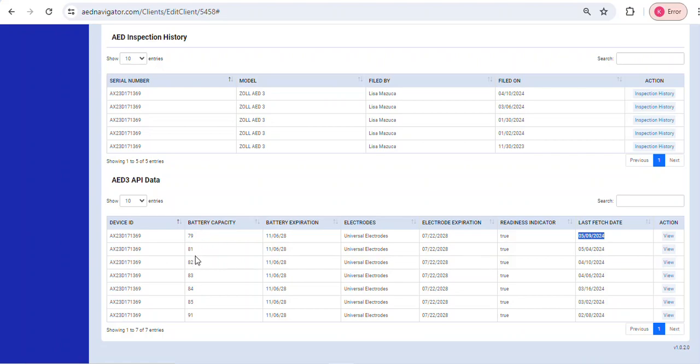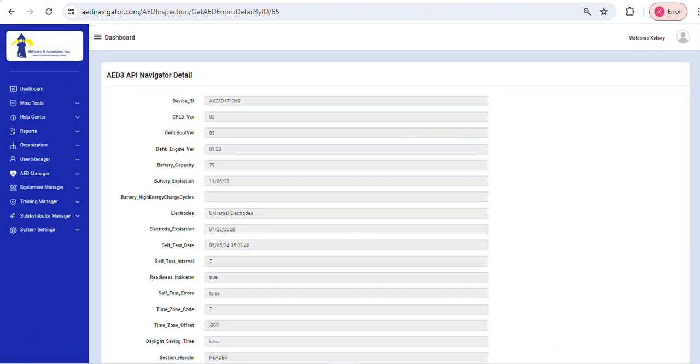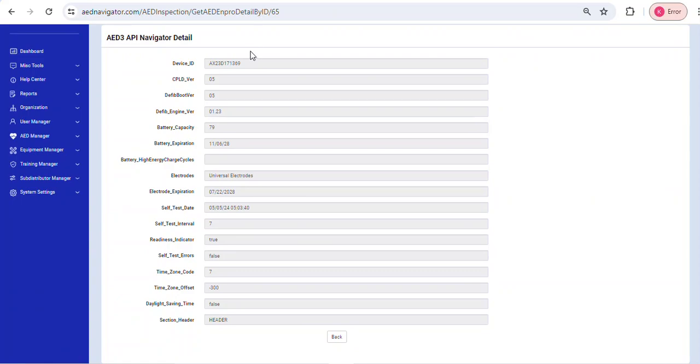So as you can see, we have different battery capacity values here. So we have different records for each of those. But as long as everything stays the same, we're just going to repopulate the last fetch date, and that is being run weekly. To view the values from these self-tests, we can click the View link.